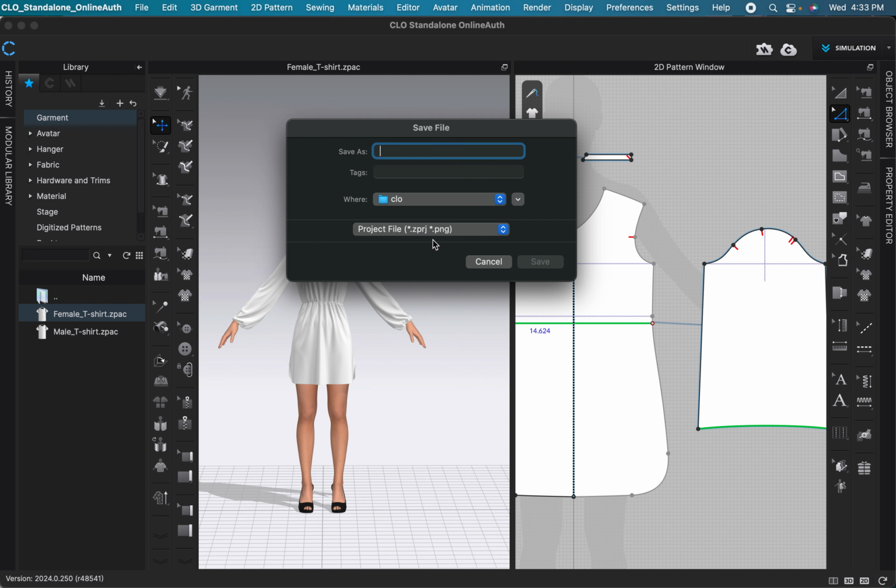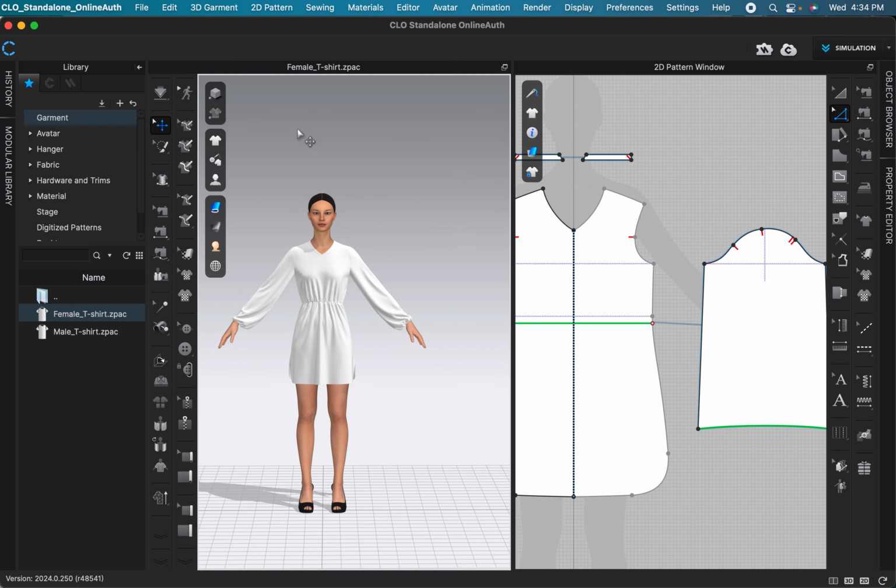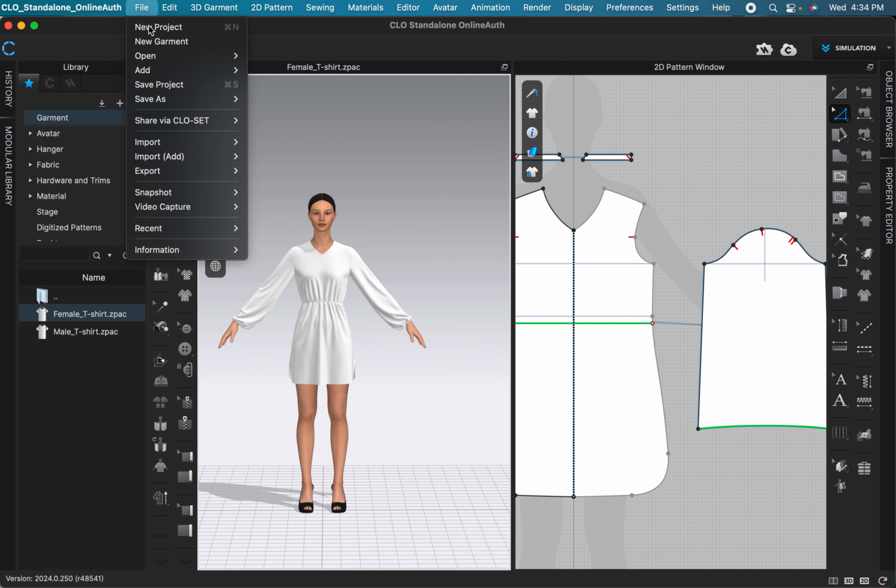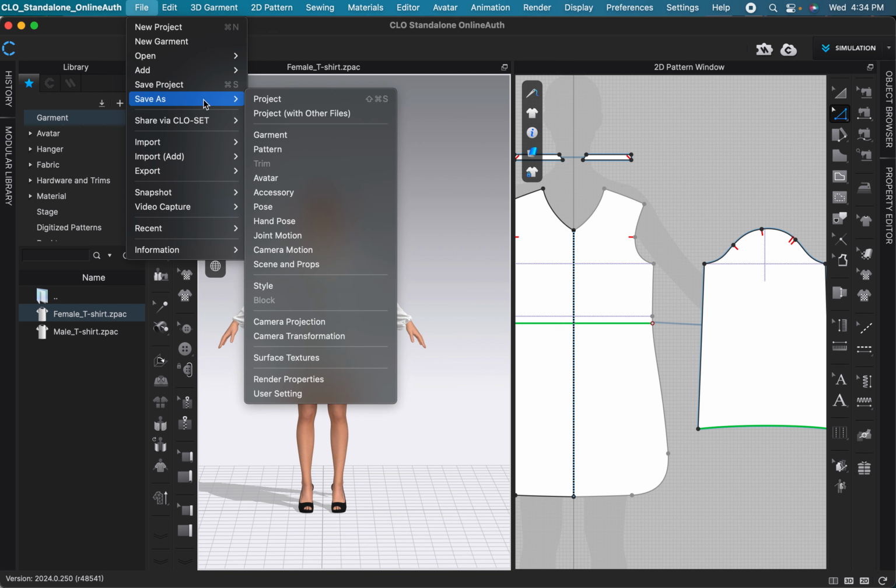That will pop up a menu where I can save my file. It's going to save it in the folder that you choose as a ZPRJ, which is a project file, and it's automatically going to save a PNG as a preview of our file. But I'm going to click Cancel, because we have some other options.